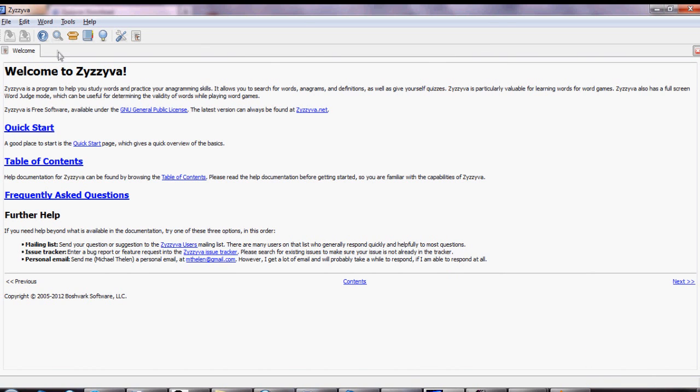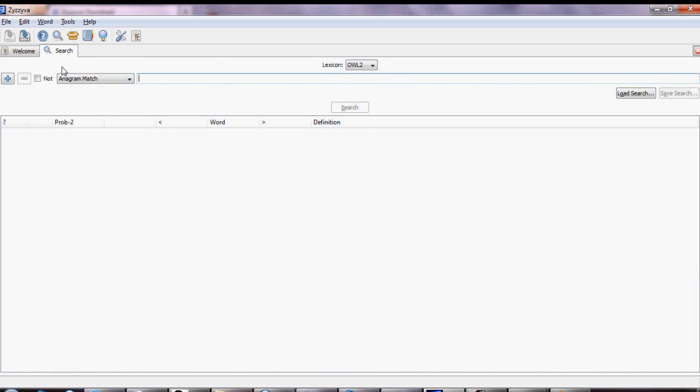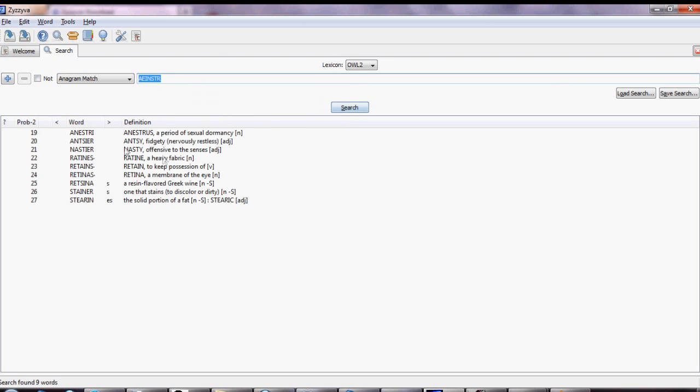Now the best feature and simplest feature about Zyzzyva is the search function. If you click here on the magnifying glass, it will take you to this tab. Now here you can set different search criteria to make word lists, and the default search criteria is anagram match. I have this on my rack, and I want to know what all the words are that are anagrams of this rack. Press search, and you'll see that this rack makes 9 words, 9 valid words in the TWL.